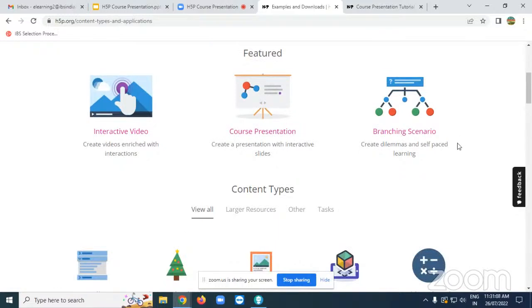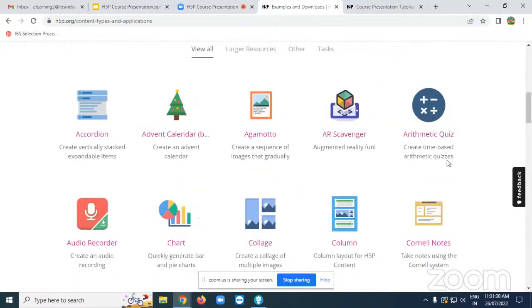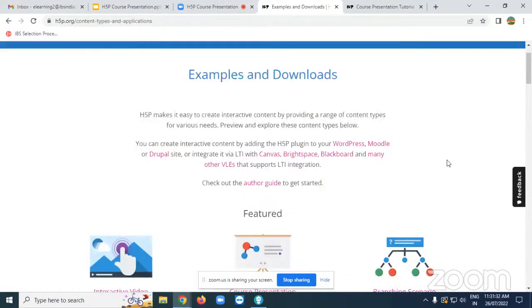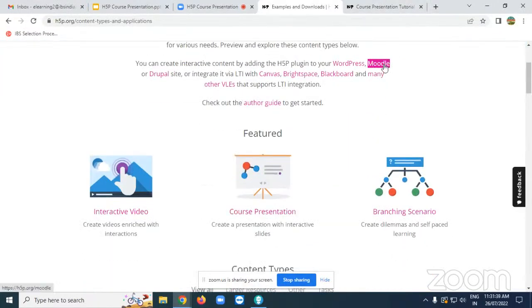For the next presentation, you pick this branching scenario. It is somewhat challenging, but you learn how to use it, because ours is a scenario-based or case-based teaching methodology at IBS. So work on this thoroughly and be confident for training our faculty members on branching scenario. Interactive book is also important, but I prefer you to learn about branching scenario.